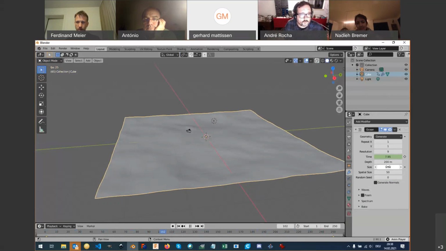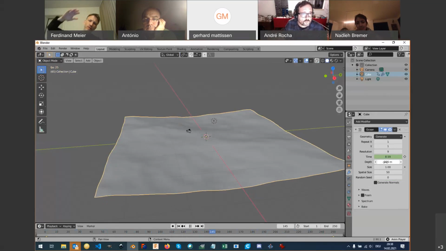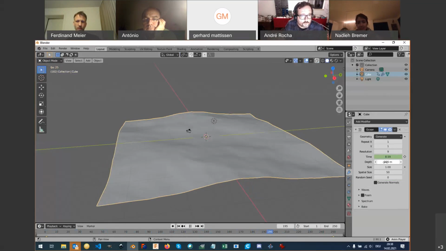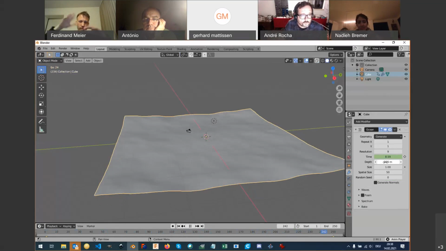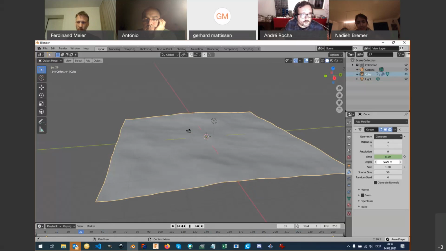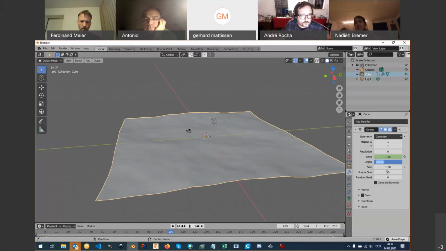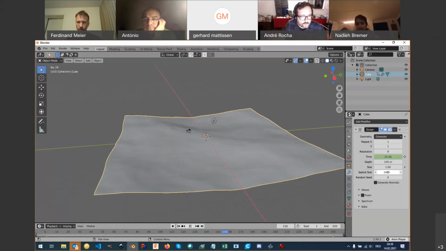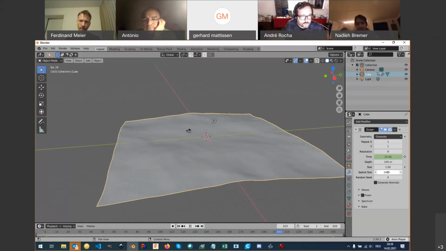The next option is the depth, which is how deep our sea is. The more shallow it is, the more choppiness you get. Might make it more interesting. I'll change it to 100. But yeah, this is something you can just play around with.